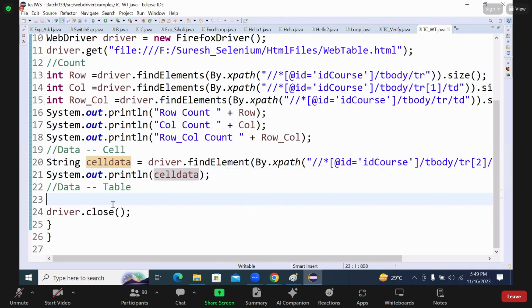If you want to retrieve the data from any one particular cell, that is very straightforward. You need to provide the row detail or the column detail and then retrieve the data.